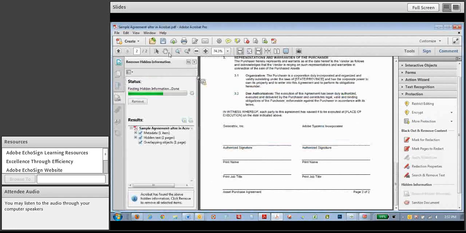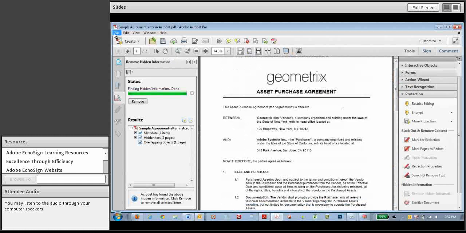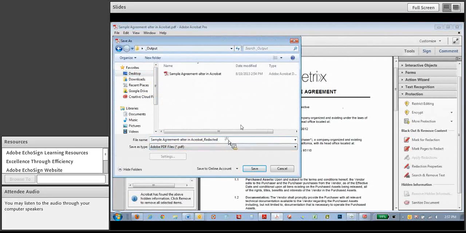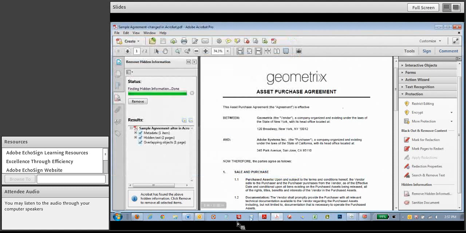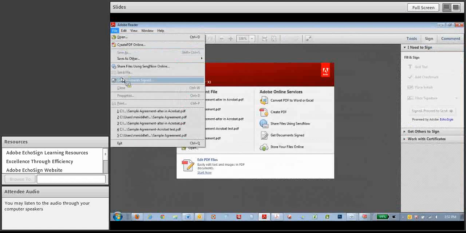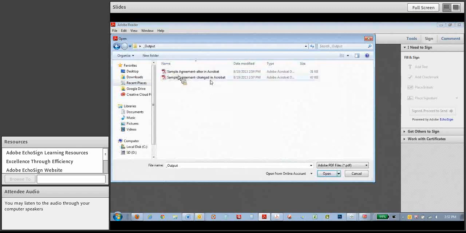Okay, and now I will save that, and I'll call it File, Save As, and in my output file here, I'll call it Changed in Acrobat. Changed in Acrobat, and I will save that into my output file. I'll go back to Reader. Let me close this one, and I'll open up my other one that I just created here. And there it is, changed in Acrobat.